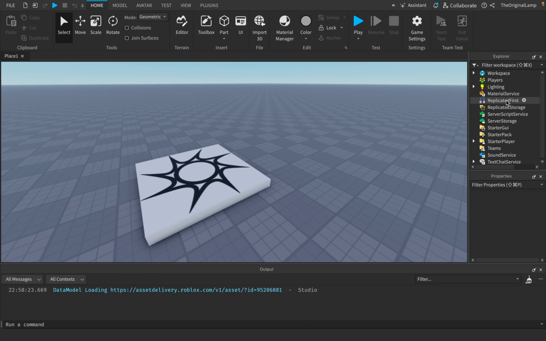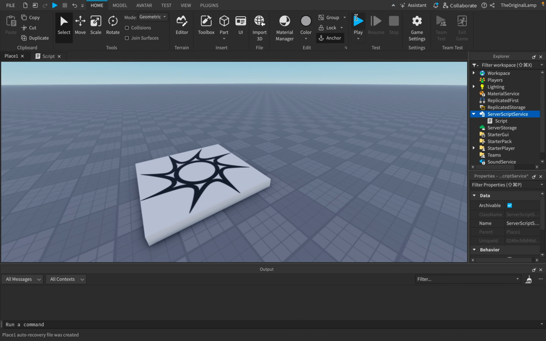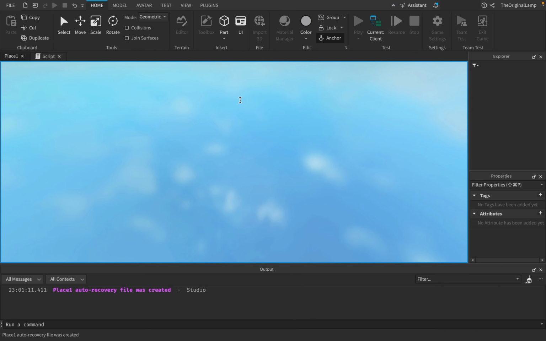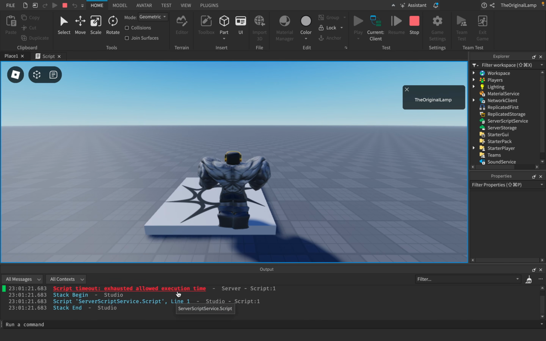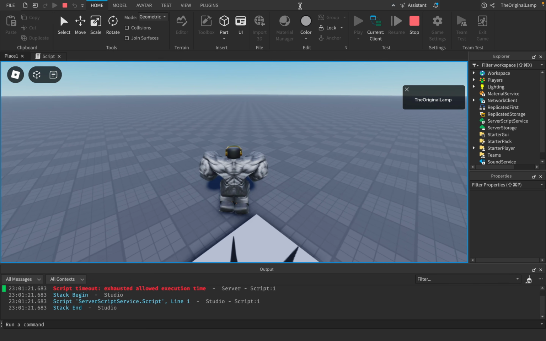Games can't handle infinity, and I'll prove this right now by saying while true. This creates a loop that, if something is true, just does something. The problem with this loop is that it's going to try to run itself an infinite amount of times. And you know what's going to happen if I play the game? That was a mistake, because nothing's going to happen. It's just not going to be able to do anything. Exhausted allowed execution time. So they do have measures in place for this, because they don't want your game to blow up.